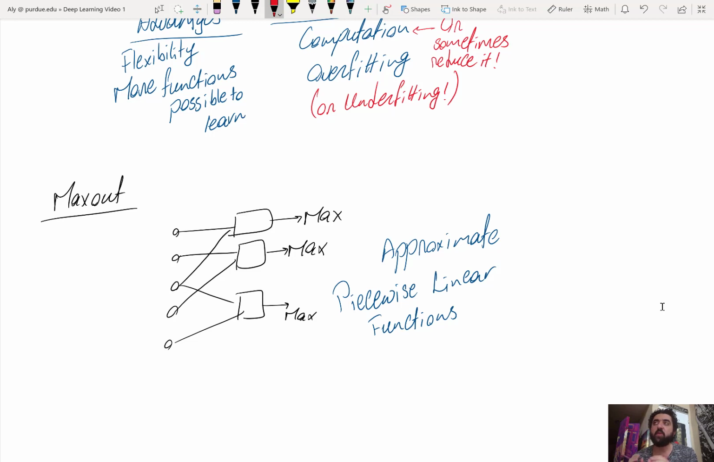Next time we'll discuss in detail why we are saying that this is a variant of ReLU, what the relationship is between maxout and ReLU, and what the advantages and disadvantages of using maxout activations are.